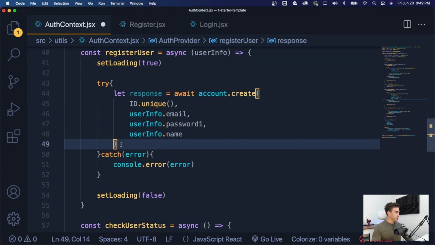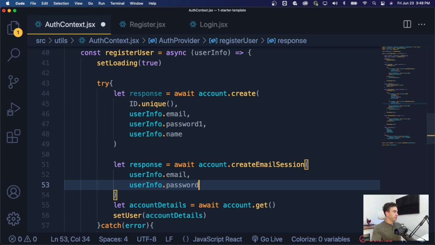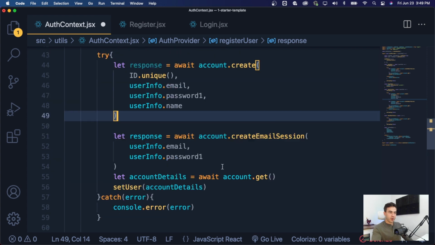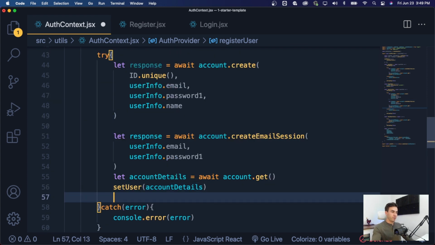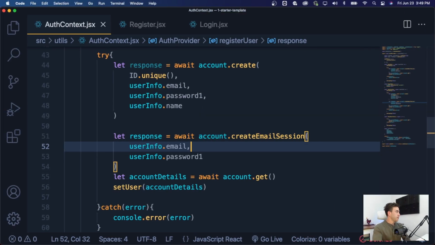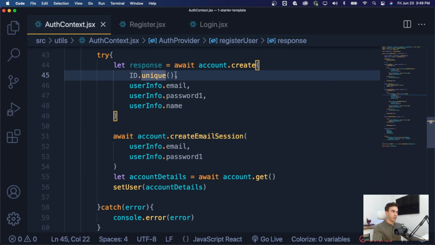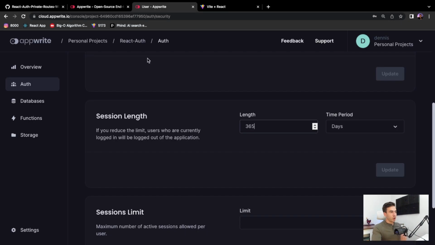So if everything works and we created the account successfully, then we want to create an email session. We'll take password1, and at this point we're just going to log in with password1, and then we can redirect our user. So let's go into our Appwrite account. Let's see, let response, await, what's happening here? Identifier has already been used. Okay, I guess I don't actually need this response because I use that twice. Okay, so we'll go into our Appwrite account.